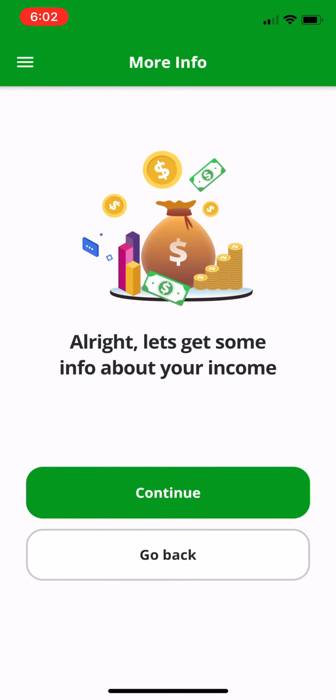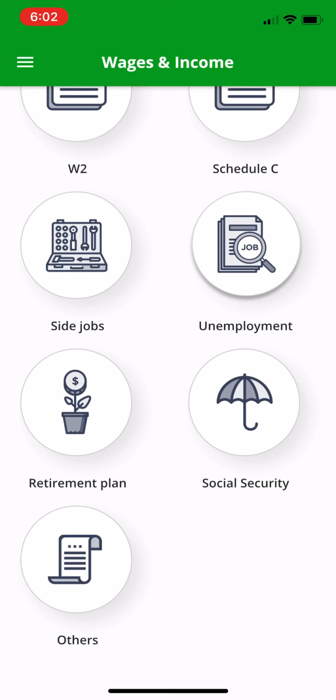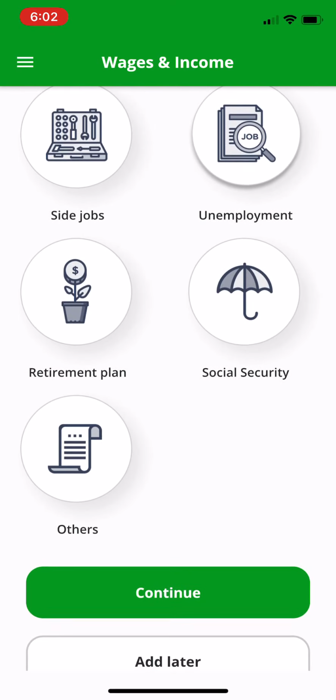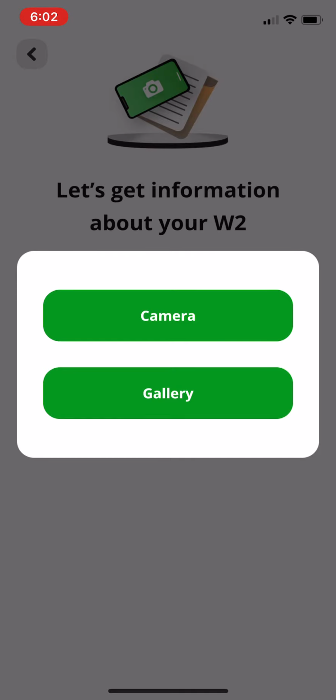Then it wants to ask you some questions about your income. So we'll click Continue, and you have your W-2, you have your Schedule C, side jobs, 1099 miscellaneous, unemployment, retirement plan, Social Security, and it's very, very simple. You can go ahead and click on that W-2, snap a photo. You can either use a gallery or a camera. We'll just go ahead and use a camera.